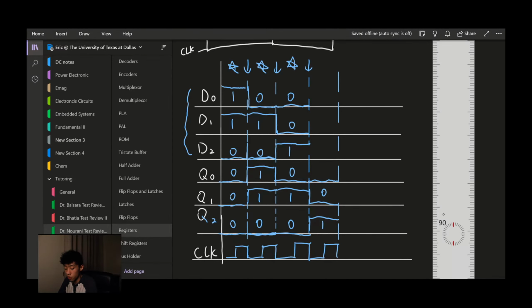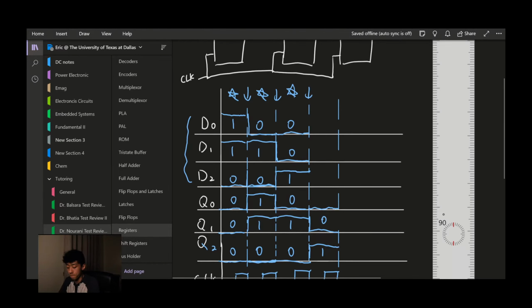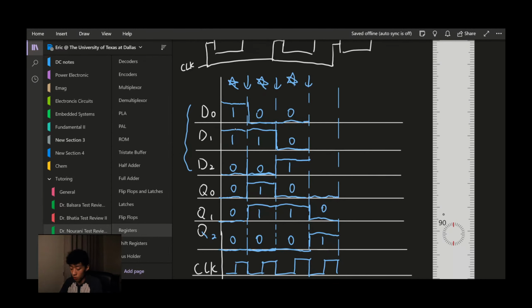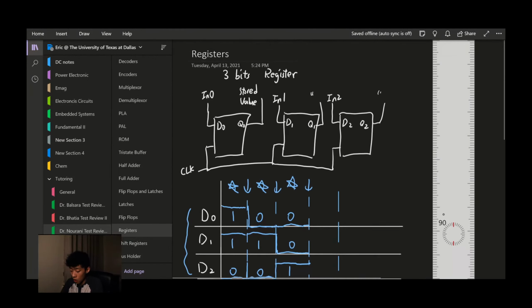So that's how you draw the timing diagram based on the input. And notice that it basically stores the value of our input into Q0 to Q2. And this is how we define a 3-bit register.